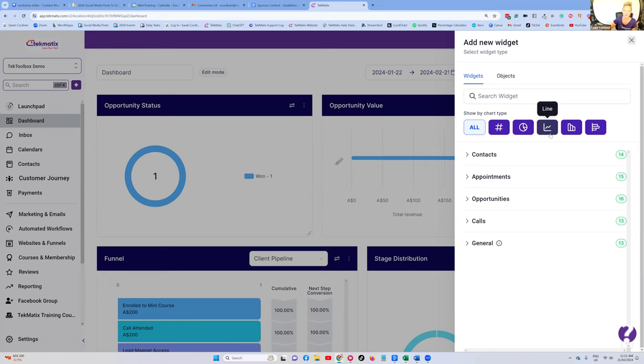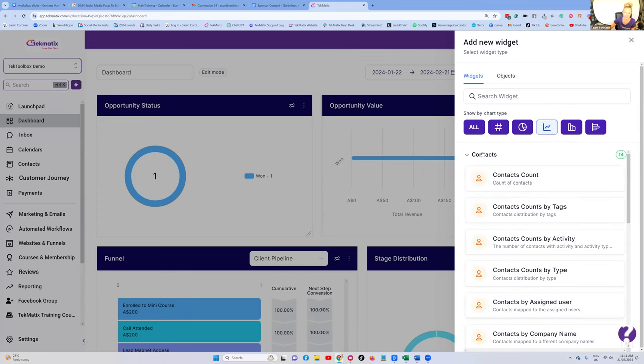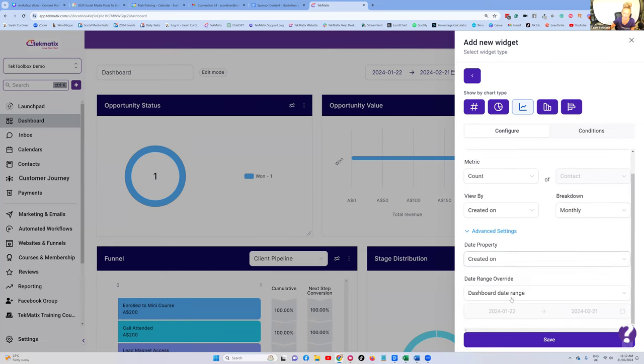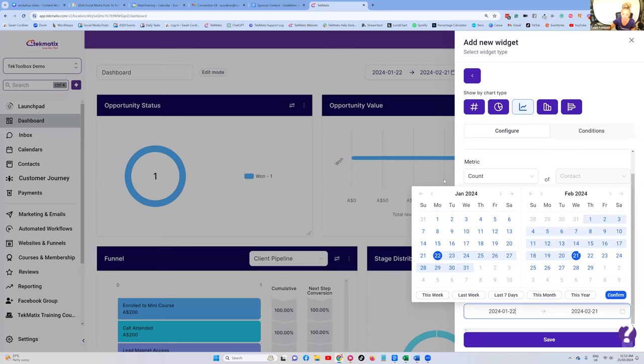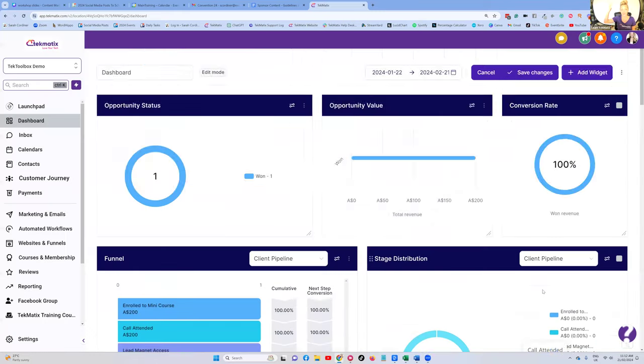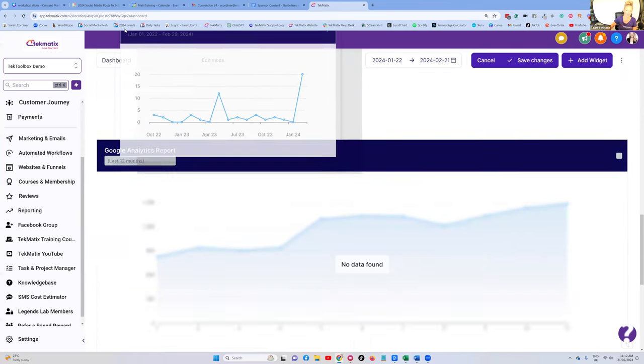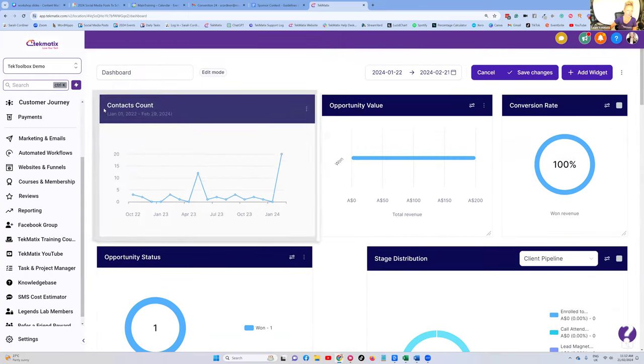So as an example, you could pick the line graph here and go to contacts and pick contact count. You can choose all these different features, but I like to have a monthly view. Here, with a monthly view, we can go to advanced settings and choose the date range to be, I don't know, forever. Let's do a custom date range. We're just going to change the year to whenever it was you started your account, basically. So let's pretend we started this account in January 2022, and we want that date range to basically show to date. You can see now it's added this contact count graph. We can drag this and move it right to the top of our dashboard and give you basically a customized view of what you want to see.